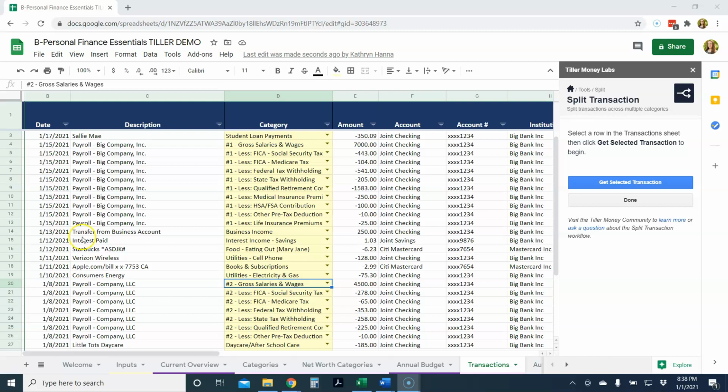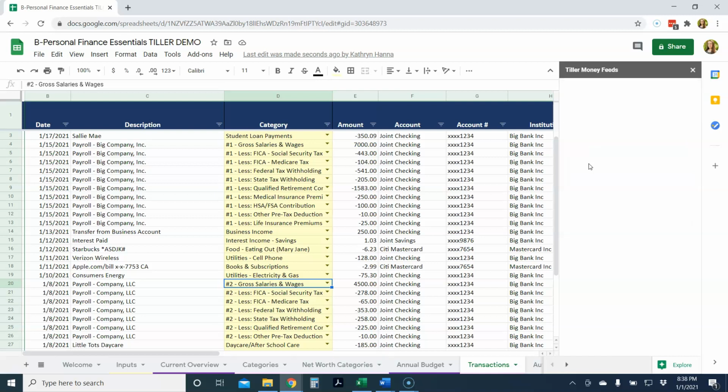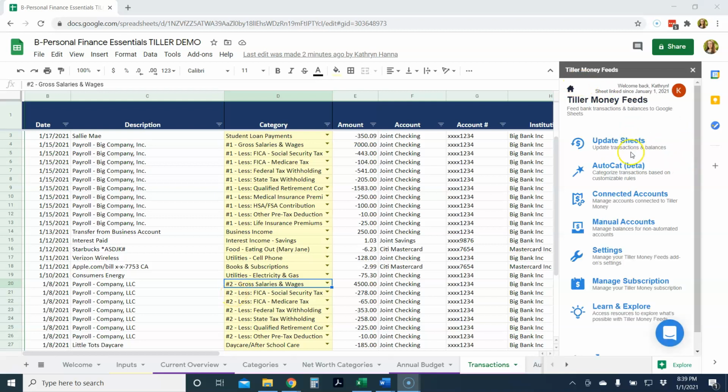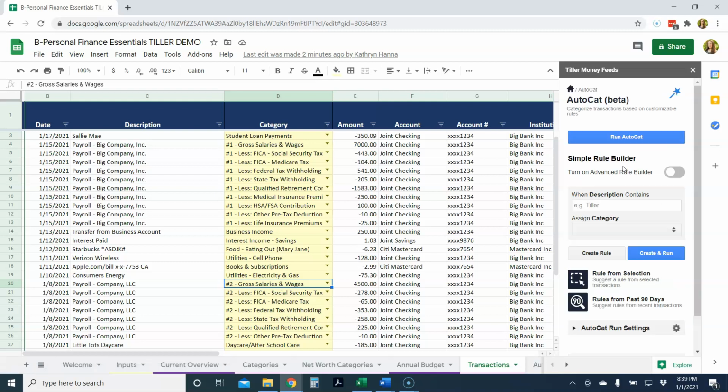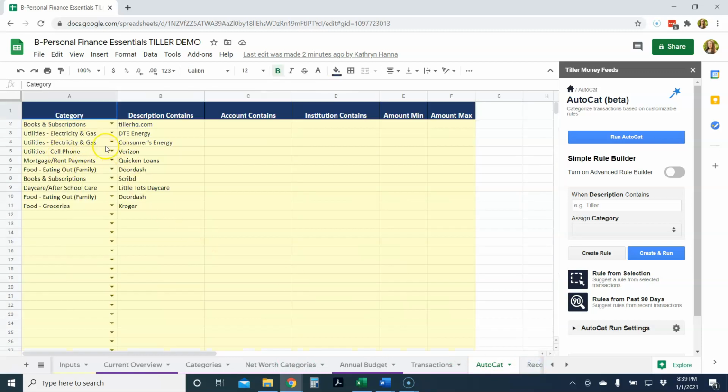The next thing is the best feature of Tiller Money, I think. So if we go to Tiller Money Feeds, open the sidebar, we're going to click on the auto cat or auto categorization. So this makes it a little bit more like Mint. You can automatically set some rules and it will, when it pulls it in, categorize those. In the Money Feeds add-in, you'll see this auto cat selection. And then if we click on that, it will have this rule builder, or you can go actually to this worksheet. You can see I already have a few set up.